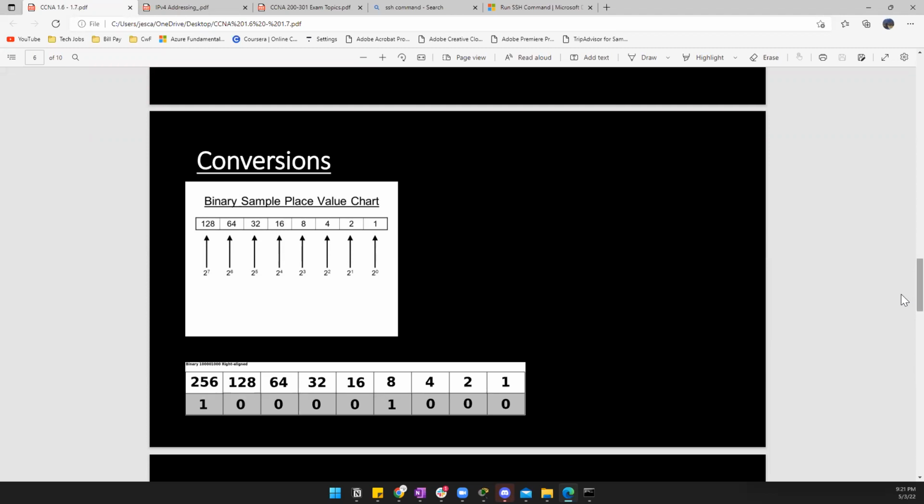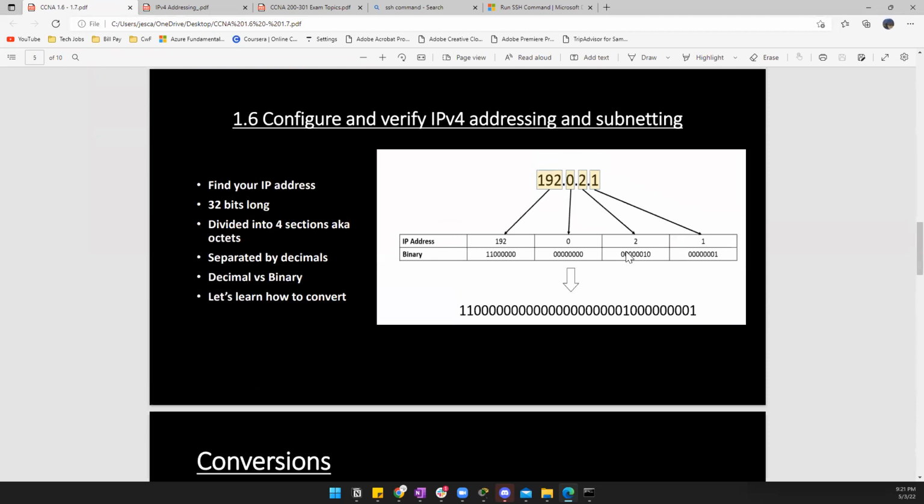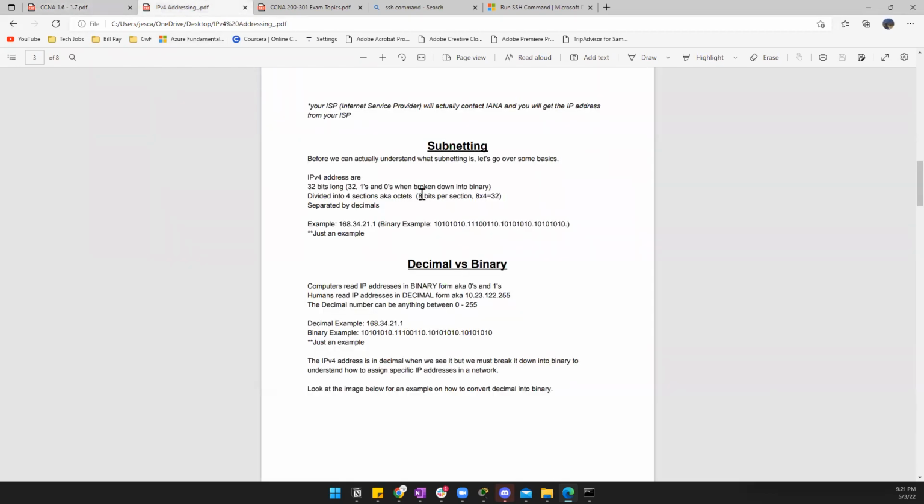So boom, there you go. That is the place marks: 1, 2, 4, 8, 16, 32, 64, 128. That's the 8 place marks. So now we have the 8 place marks. Let me come here, because I don't want to get too far into subnetting. So now we can do an example.